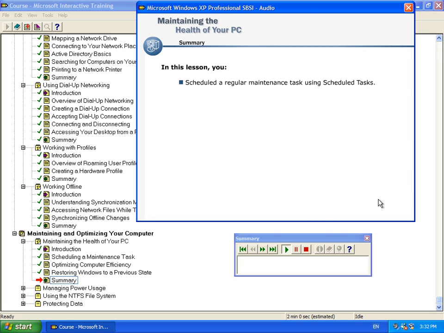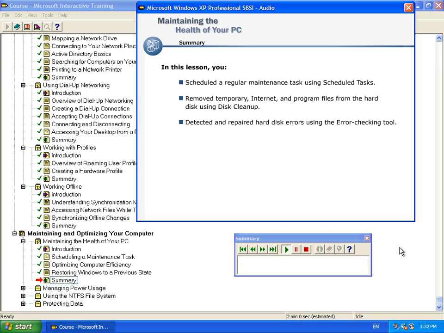In this lesson, you scheduled a regular maintenance task using scheduled tasks. You removed temporary Internet and program files from the hard disk using Disk Cleanup. You detected and repaired hard disk errors using the error checking tool. You defragmented a local hard disk using Disk Defragmenter. Finally, you restored Windows to a previous state using System Restore.